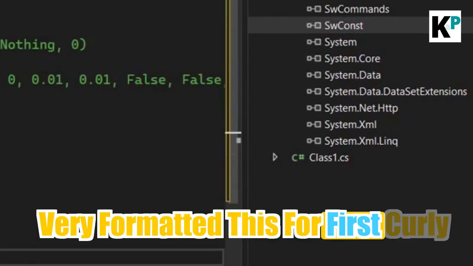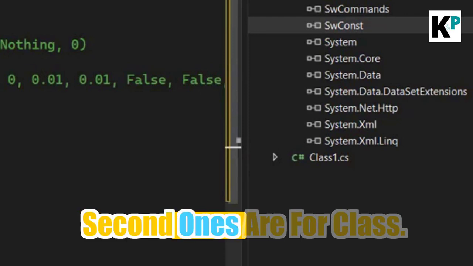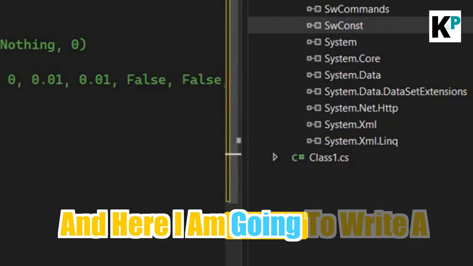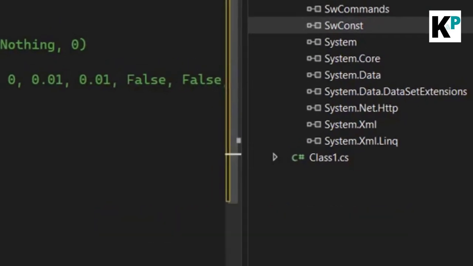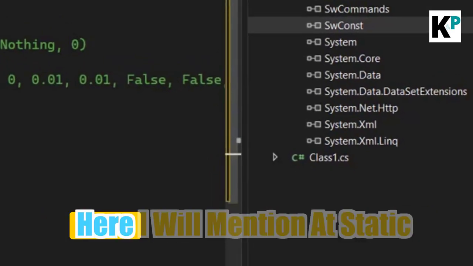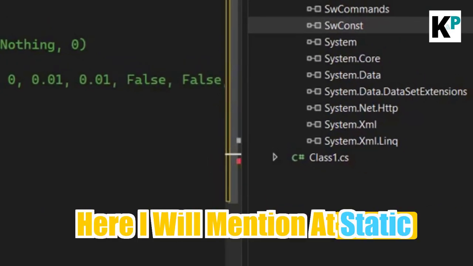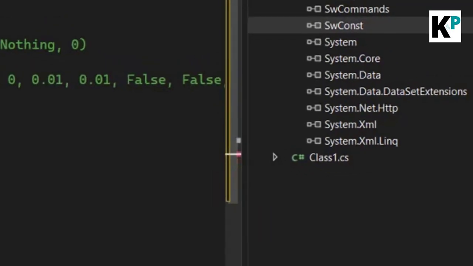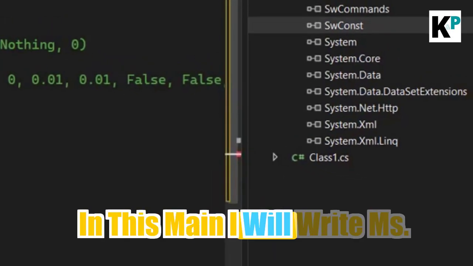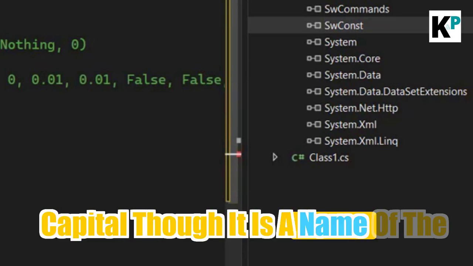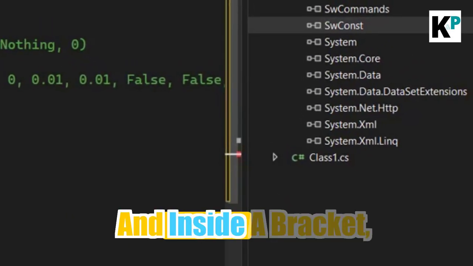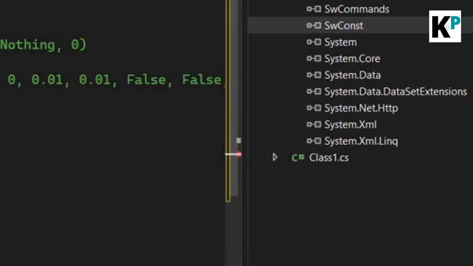The first curly brackets are for the namespace, the second one is for the class, and here I am going to write a method as well, which is the third thing that I am going to do. Here I will just mention static void Main. In this Main, I will write M as capital, as it is the name of the method. And inside the brackets, string square brackets args, bracket complete. And here also I will provide the curly brackets.